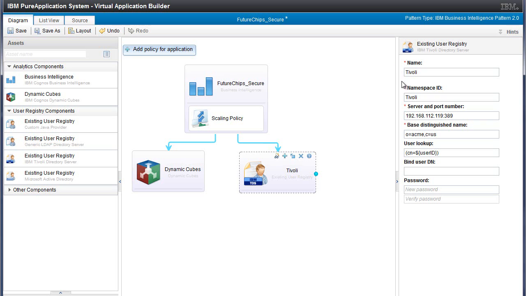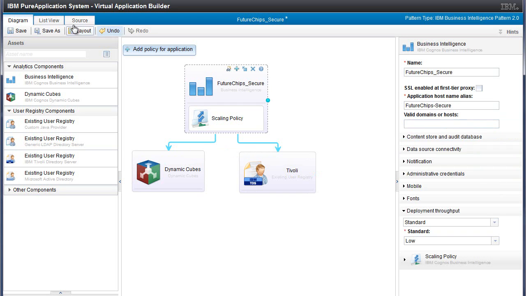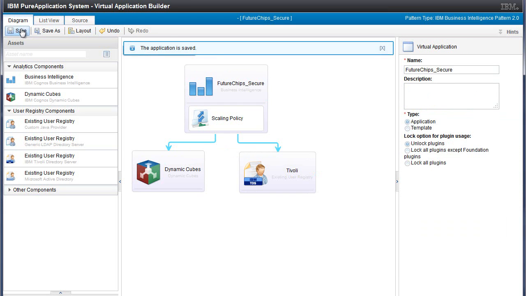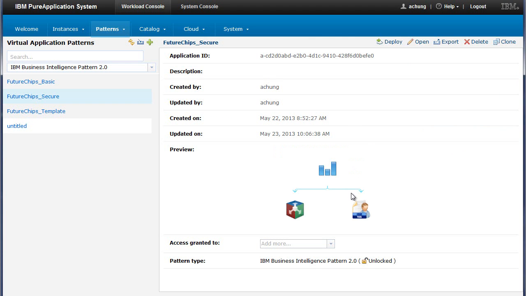As you can see from our namespace, we chose Tivoli. This will allow us to enter our usernames and port information, and then finally dynamic cubes, again a standard or advanced configuration. These will be stood up as individual dispatchers when deployed. We will save the application, and we'll see the thumbnail is updated with the new connection.